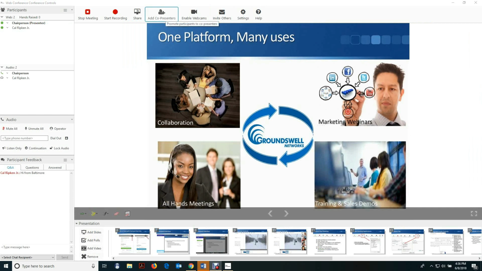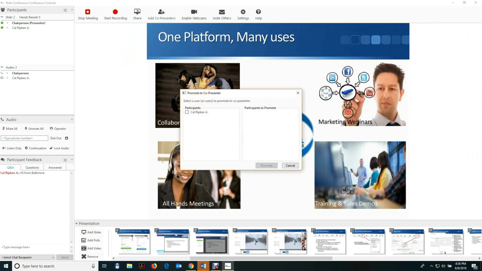Next is add co-presenter. So again, moving to the right, if I select this option, all the participants that are on my call will show up here, and I can choose a participant and promote them to be a co-presenter. So I can promote as many participants to co-presenters as I want. This is often helpful if you need more than one person to help you present on the material that you intend to present to your audience.